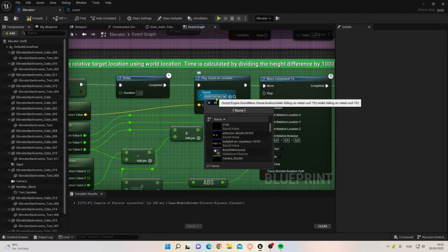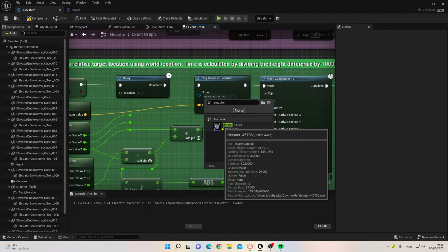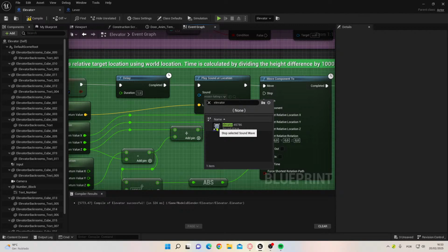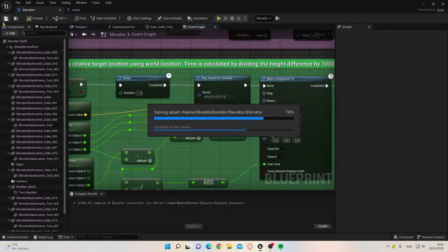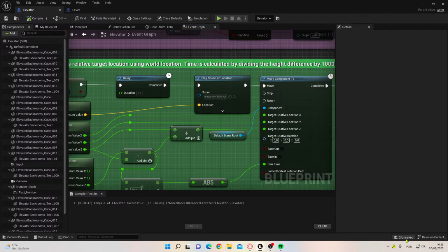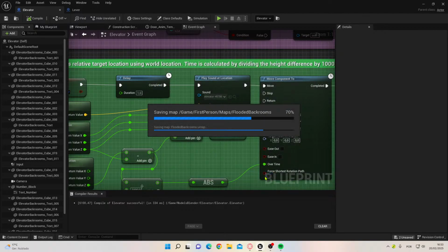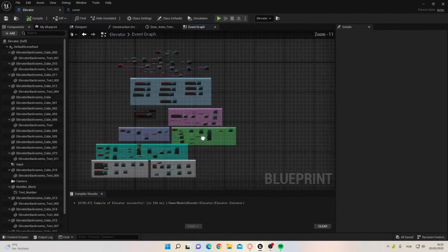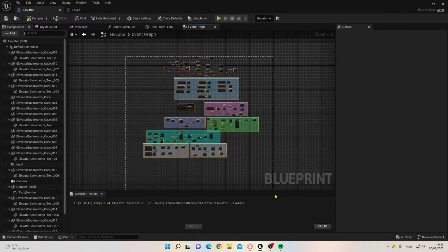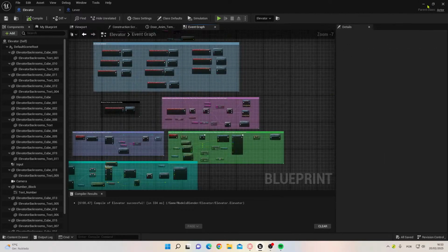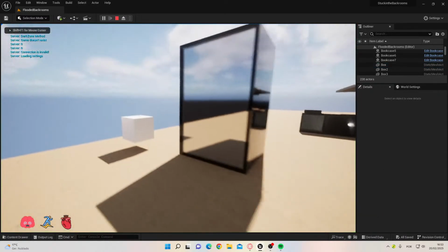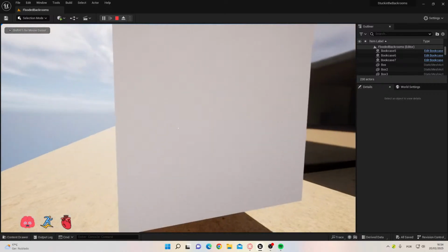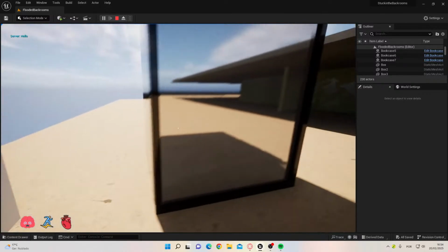Now let's select it. And let's test it. Save it. Let's save also this. And this blueprint, I think it's completed. Then we just change the models and yeah. Let me check.